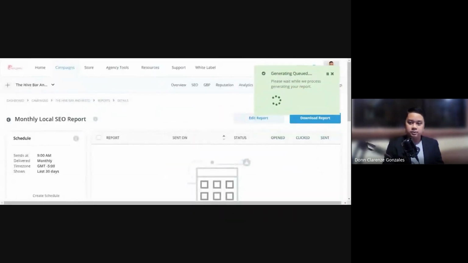Now, once you have hit the download button, it will show generating queue, and then it will give you a confirmation that the report has been generated. It does take just a few clicks and a few minutes to generate an on-demand report, whenever your client might need or might request a report from you.